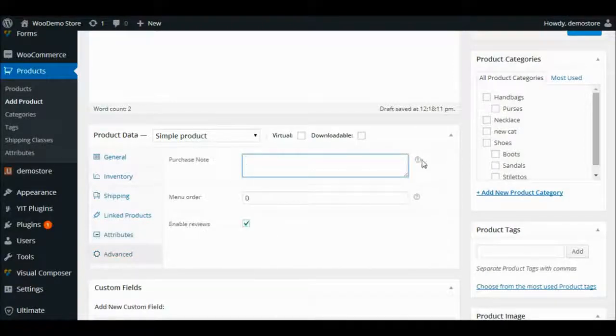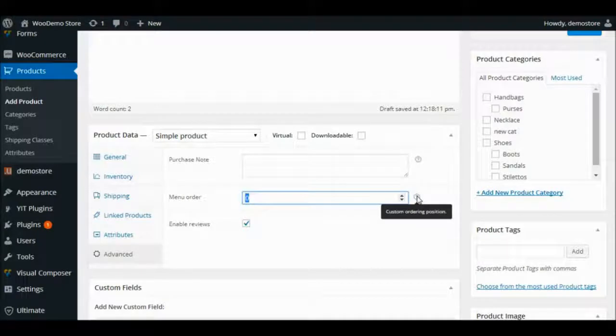Purchase note. So yeah, just click on it. Anytime you see a question mark, click on it. Enter an optional note to send to the customer after purchase. Menu order. So I think it's kind of a custom ordering position. So maybe you could put it at number 1, so it might show up first. Enable reviews, speaks for itself.